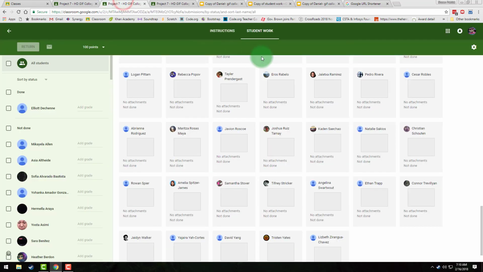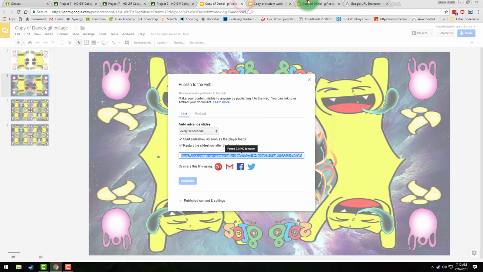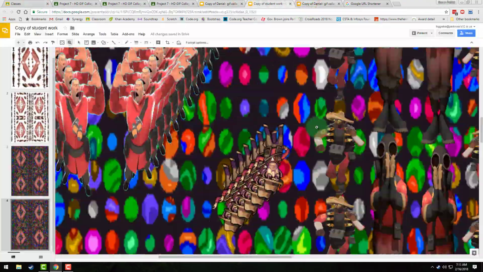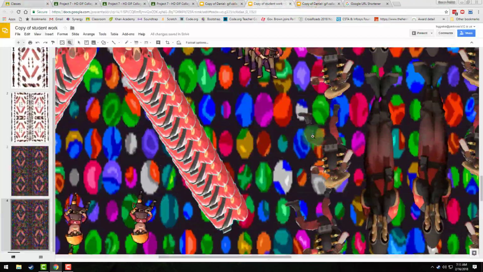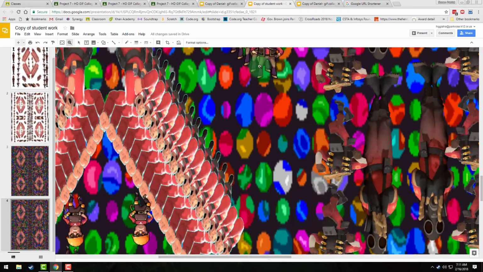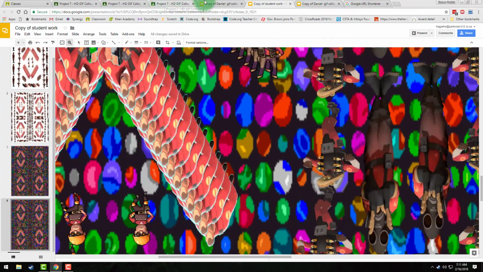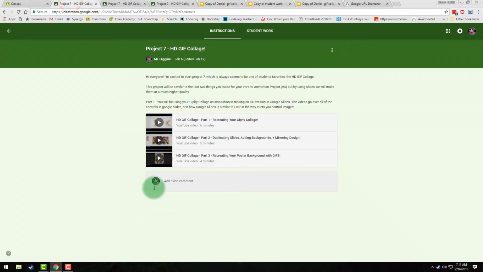So you can left click the copy short, or you could select it and copy, and then you're going to go to project 7. You're going to go to your instructions, and you're going to add by link for your first one. You're going to repeat that process for the second one. If you've taken a lot of time to do a lot of detail on your posters, these are going to look really amazing when we do high res GIFs of them, which is going to happen next. So you should have your 4 links added in your HD GIF collage project.